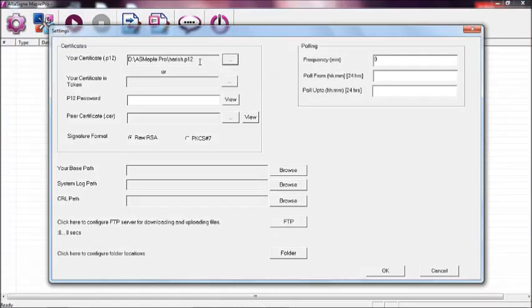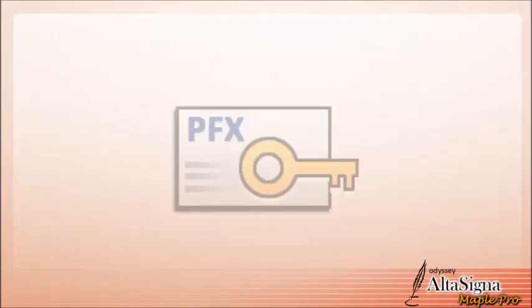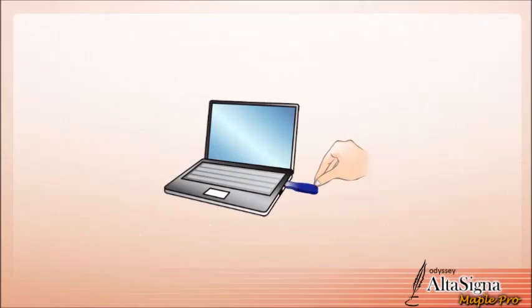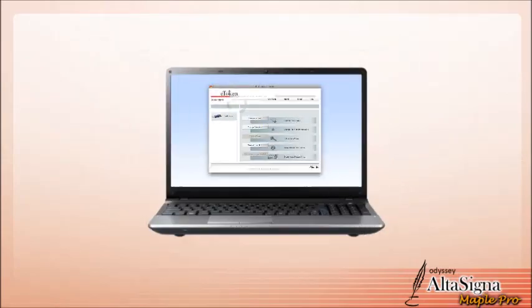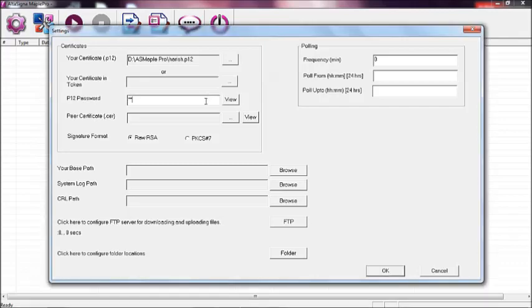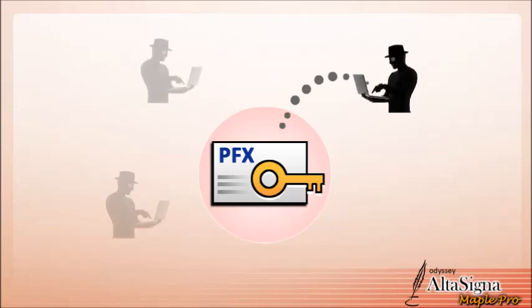If you have your signing key stored in your local drive, then browse and upload it here. Alternately, if you have it in a token, plug in the token, install the appropriate drivers, then browse and upload it here. Provide a password for your signing key. This is to prevent unauthorized persons or software from accessing it.